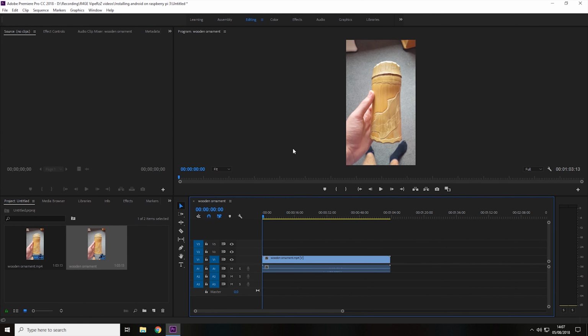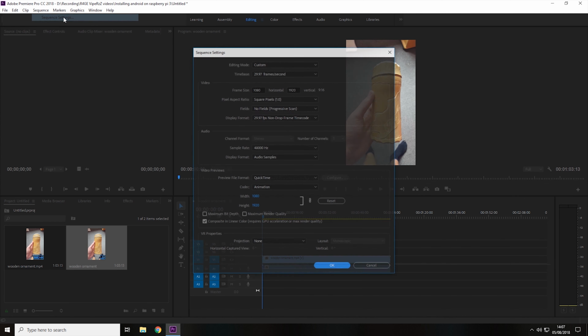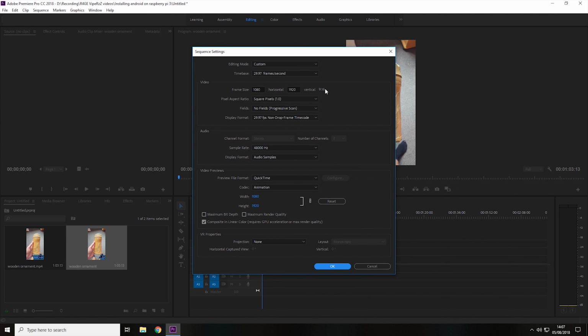And then the first thing we need to do is change the aspect ratio of the sequence. So to do that, we're going to click sequence up here, and then click sequence settings. Now in the sequence settings, as you can see, the aspect ratio is currently 9:16. So to change it to 16:9, all we're going to do is flip these two numbers around.